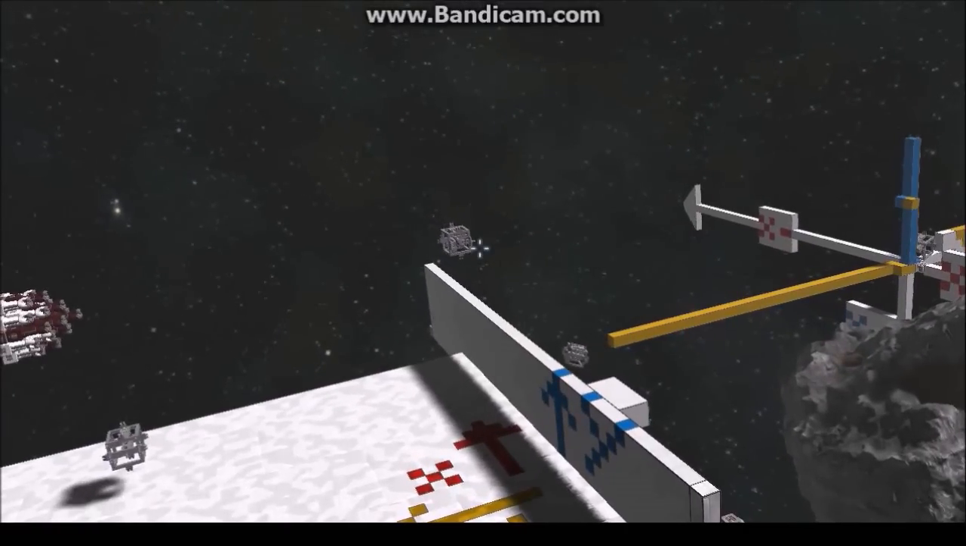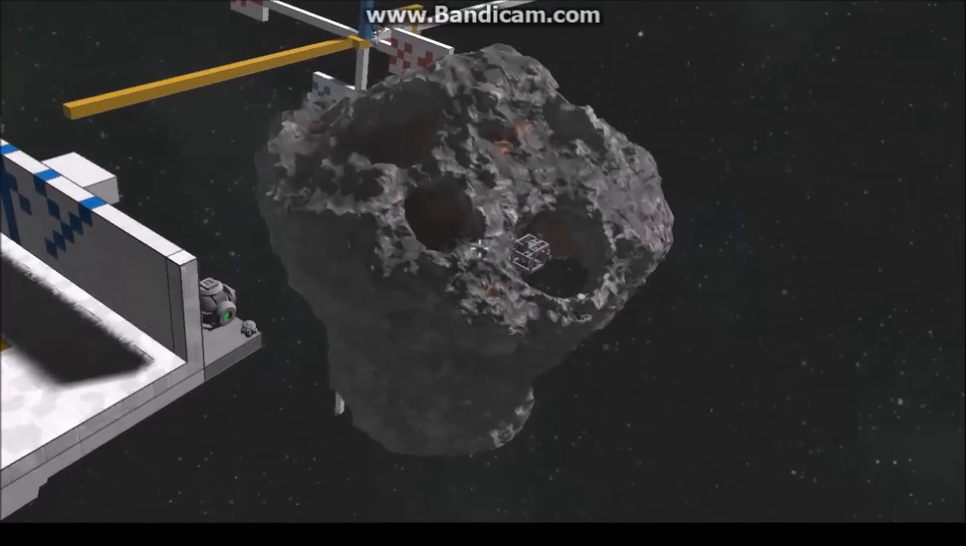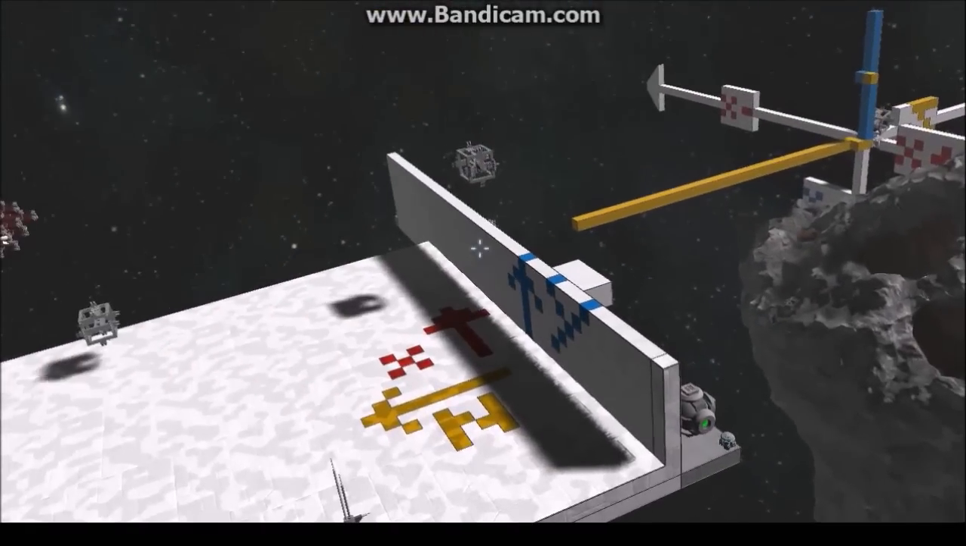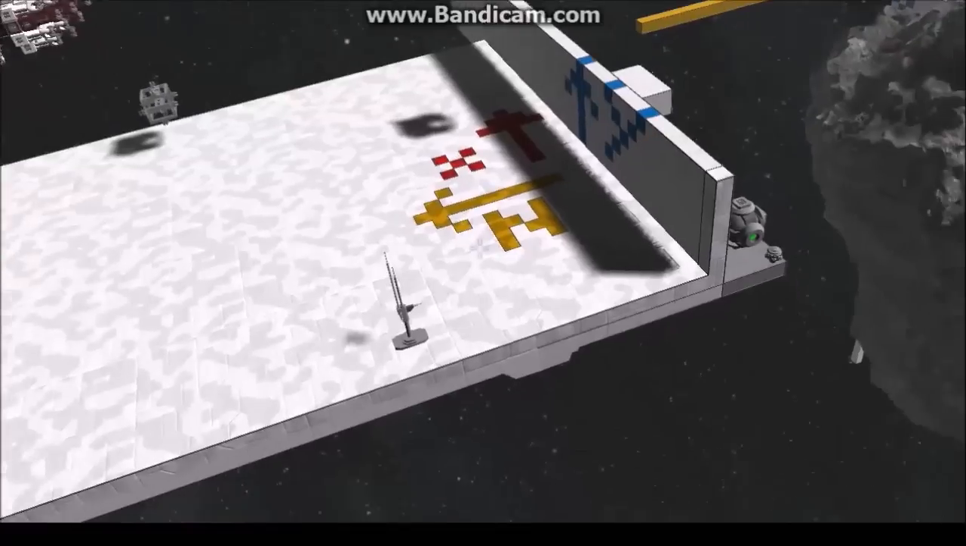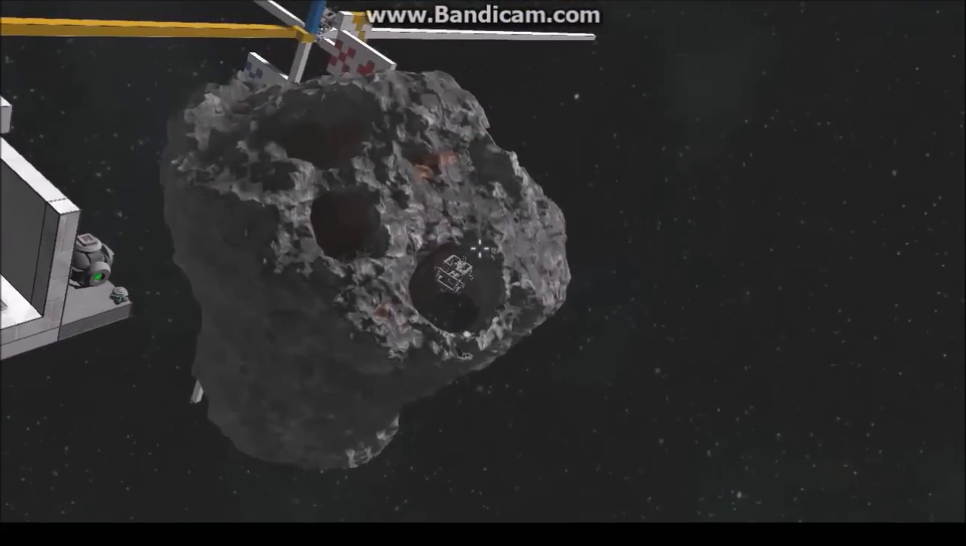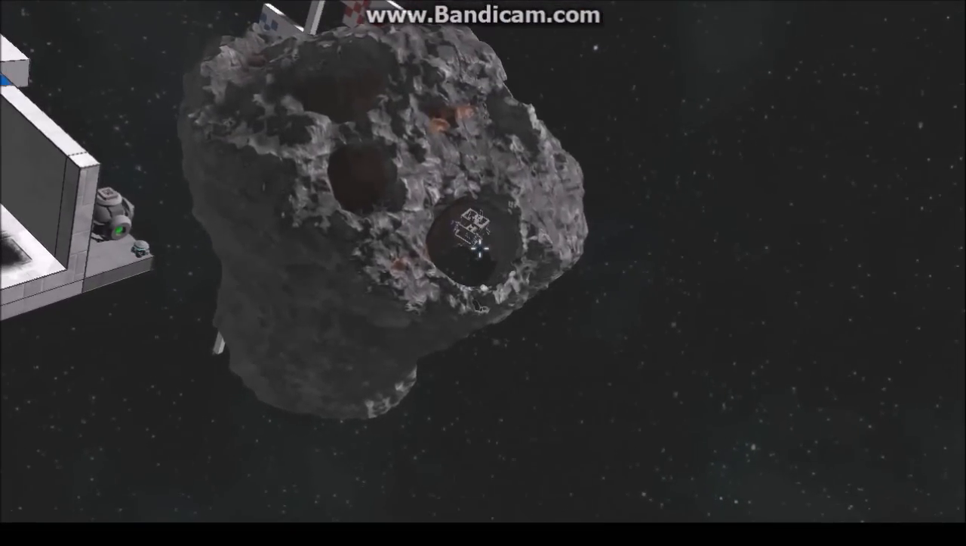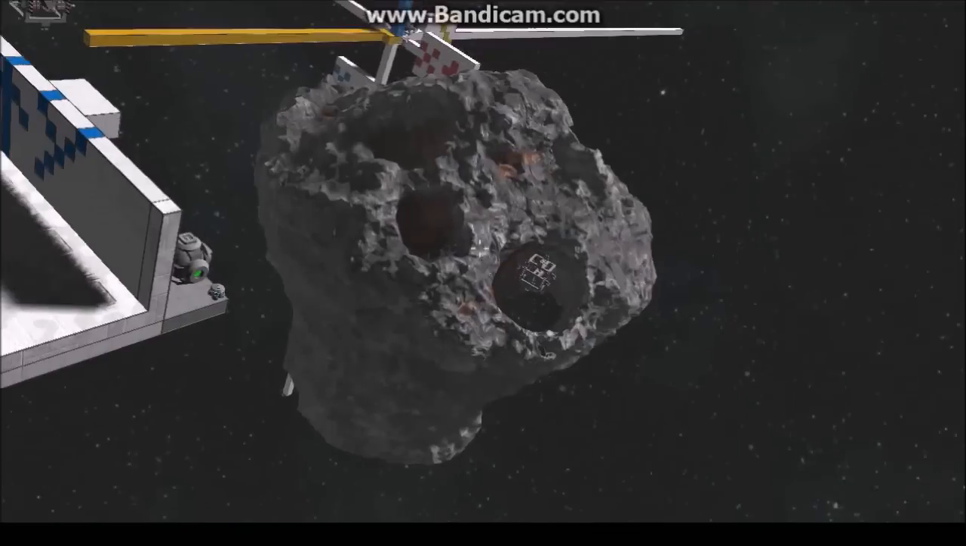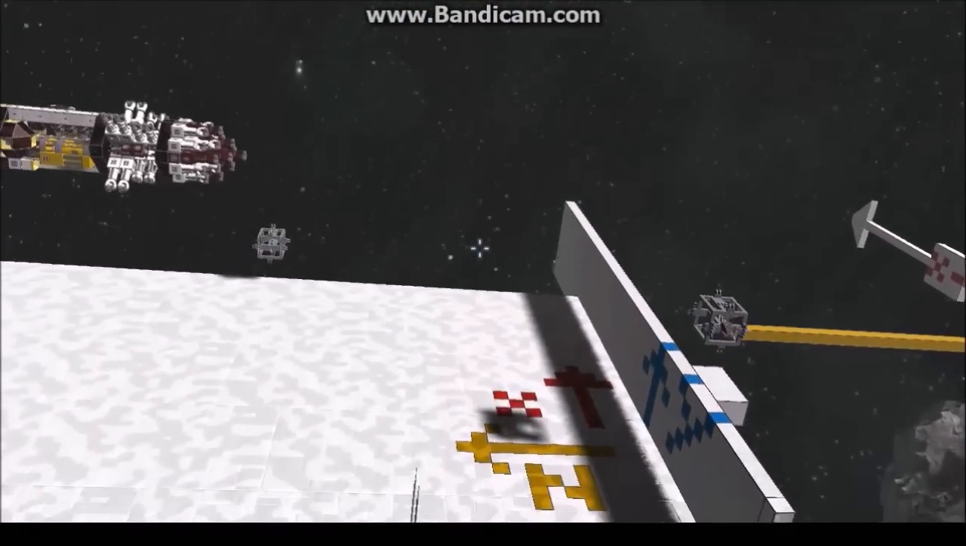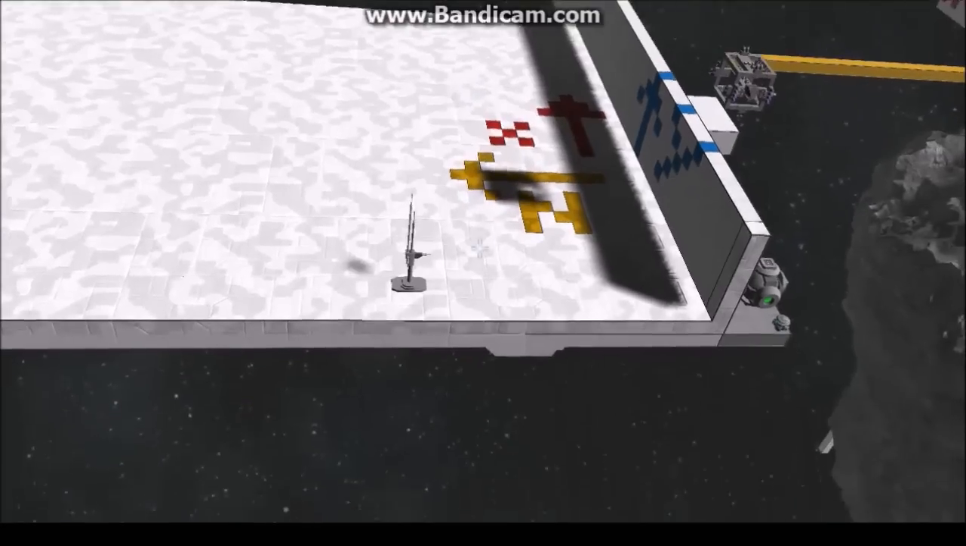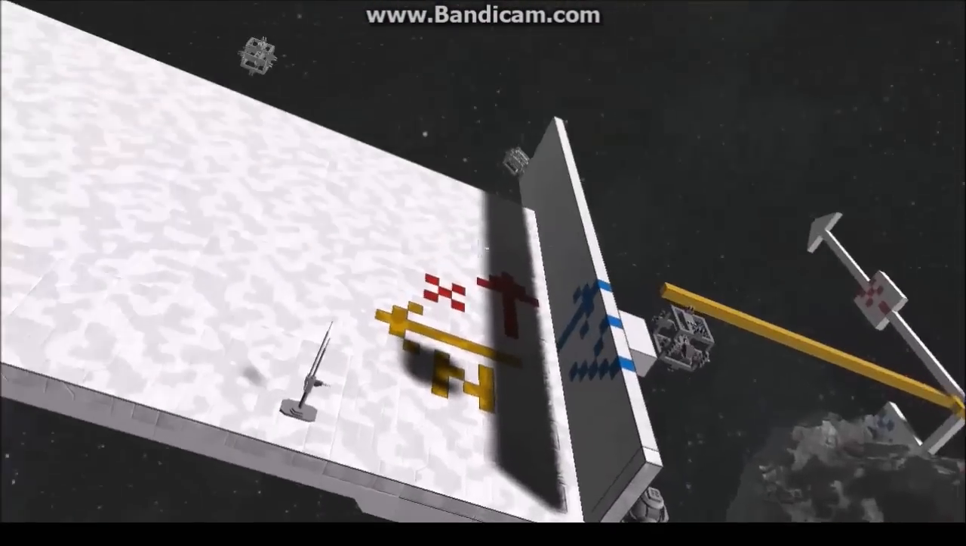That's cool. And this ship here and this one have the same mission, so they are going here, then into the hole of this asteroid, then going around from the back and coming back to the starting point and repeating.